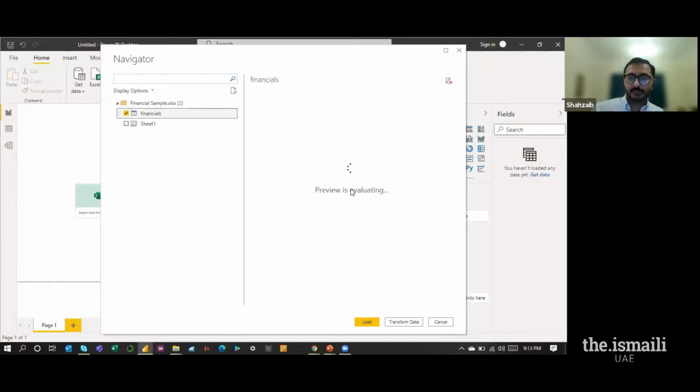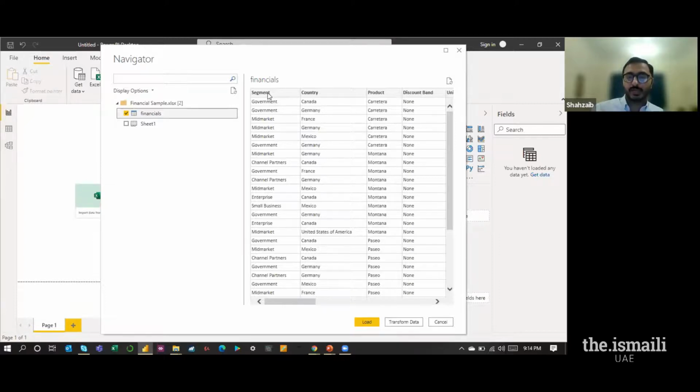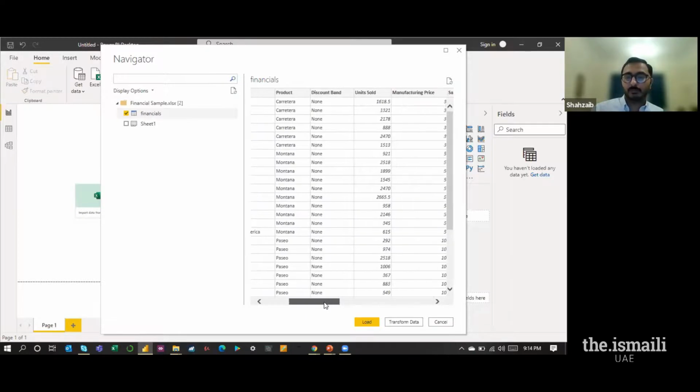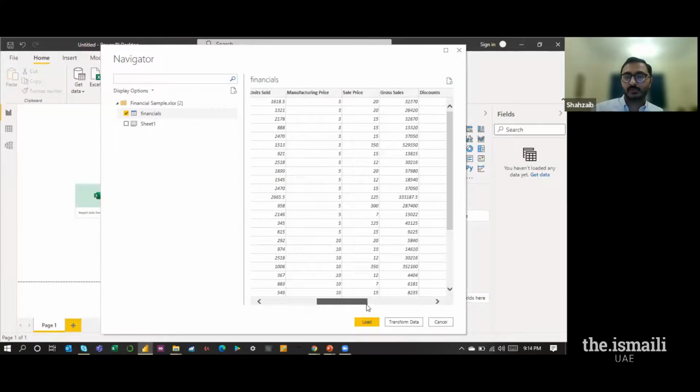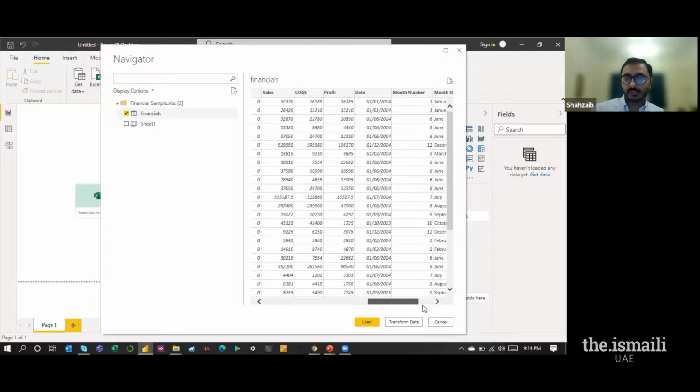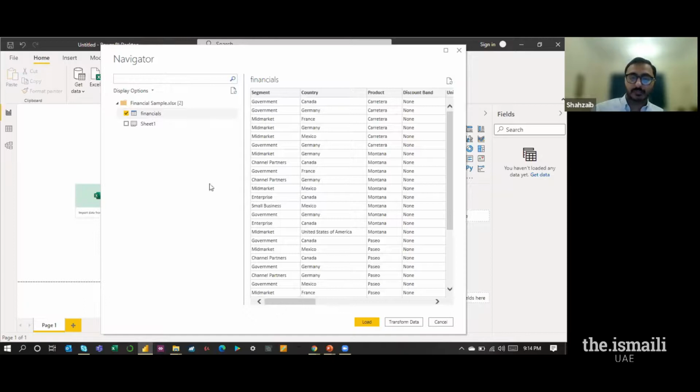Once you do this, you will see a preview coming in and you're able to see that there's segment, country, product, discount band, the number of units sold, price, sales price, gross sales, discount, etc. So this is a typical data set that you would see. For now, this is a small data set for practice purposes, but when you do it practically at your workplace, you would have a much larger data set. So again, what we can do after this is just simply click load, but normally what I do is I do not click load straight away, and I normally go and do transform data to do some cleanup.